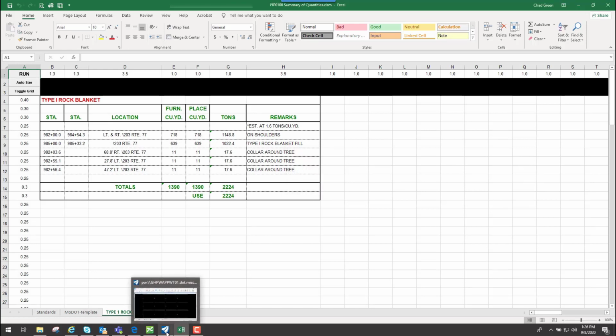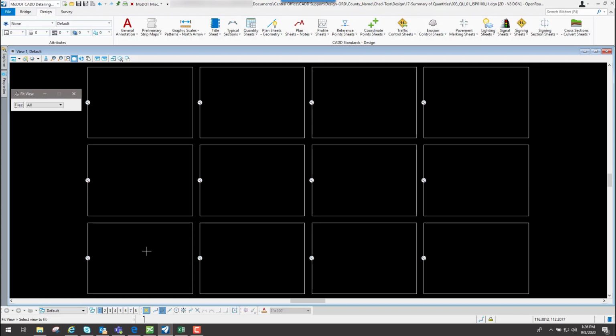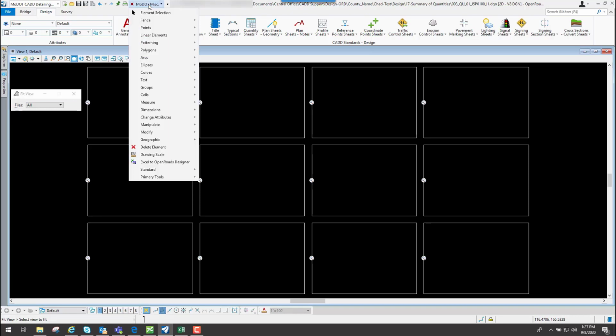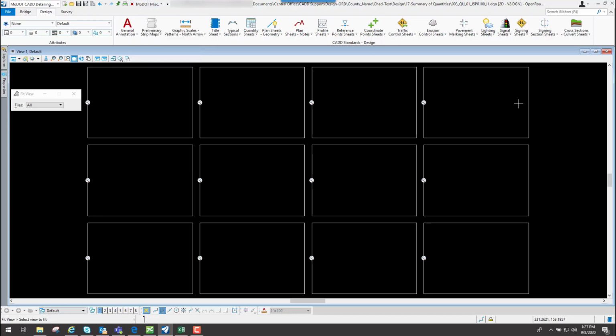Now if we go back into OpenRoads Designer, we have this particular seed file which we created in a previous video. There are a couple of ways we can get this over into this DGN file. One way is to go underneath the Miscellaneous. There's an option right here that says Excel to OpenRoads Designer. You could run it from here and it would bring it in. So that's one place you can get it.